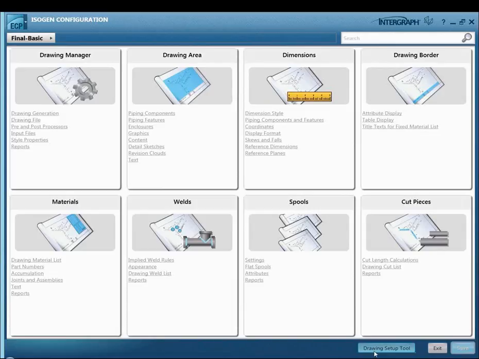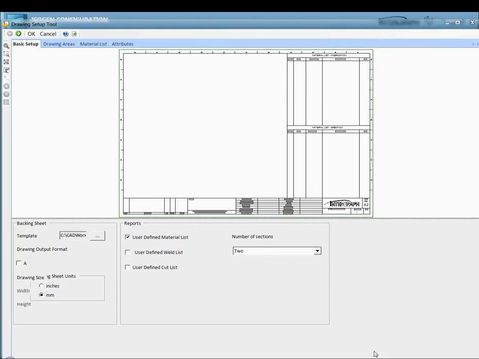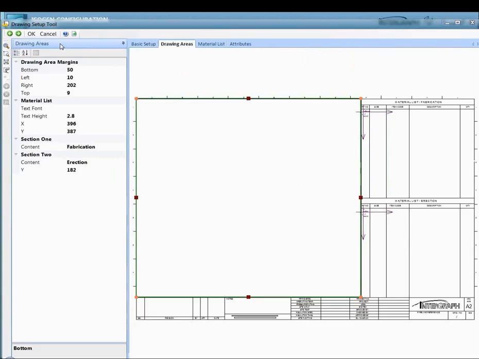Selecting the drawing setup tool brings you to this interface. So here you can specify, let's say, the size of the sheet that you want, how many sections it's supposed to have. Going to the drawing areas, you can refine it further, so the dimensions for the effective drawing area can be specified.